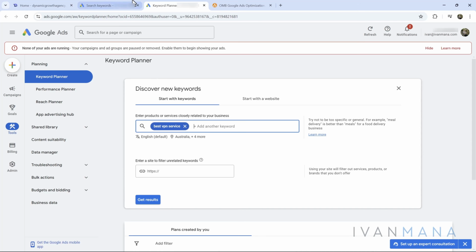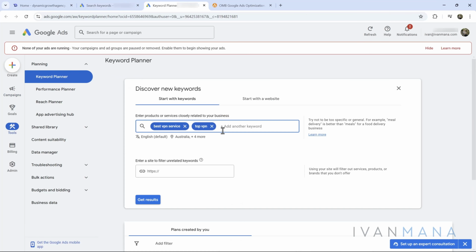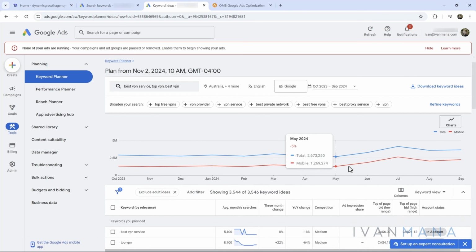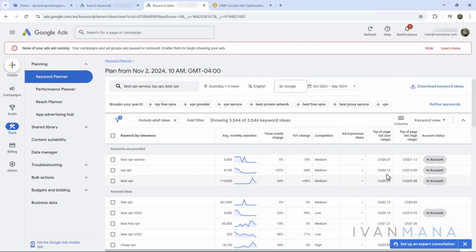Best VPN service. We can type in top VPN. We can type in best VPN, right? Best VPN, and let's just go with that. Let's get results and see what the bid should be ideally. So if we come down here, best VPN service, top VPN, best VPN. The minimum is $6, the top of page. The low range is this. Of course, I got clicks and impressions for $1.